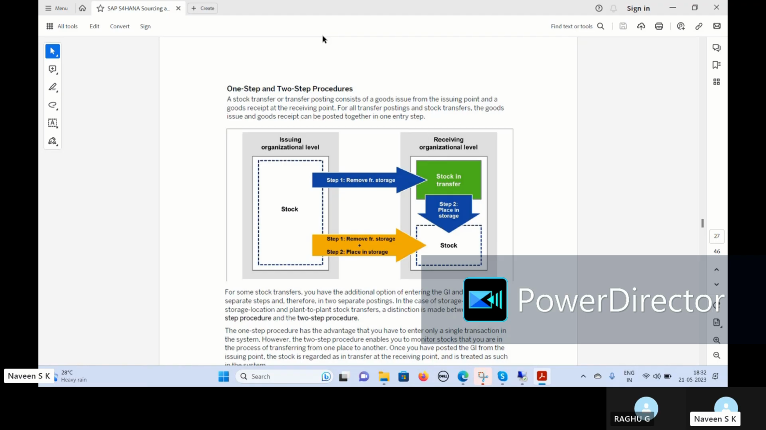In the two step method, I first have to issue from the issuing store location, then for the receiving store location I have to do another transaction. Only then will it update. Here it updates in only one store location, and the other store location will be updated after another transaction. That's why it is a two step method. That is the difference between the one step and two step methods.